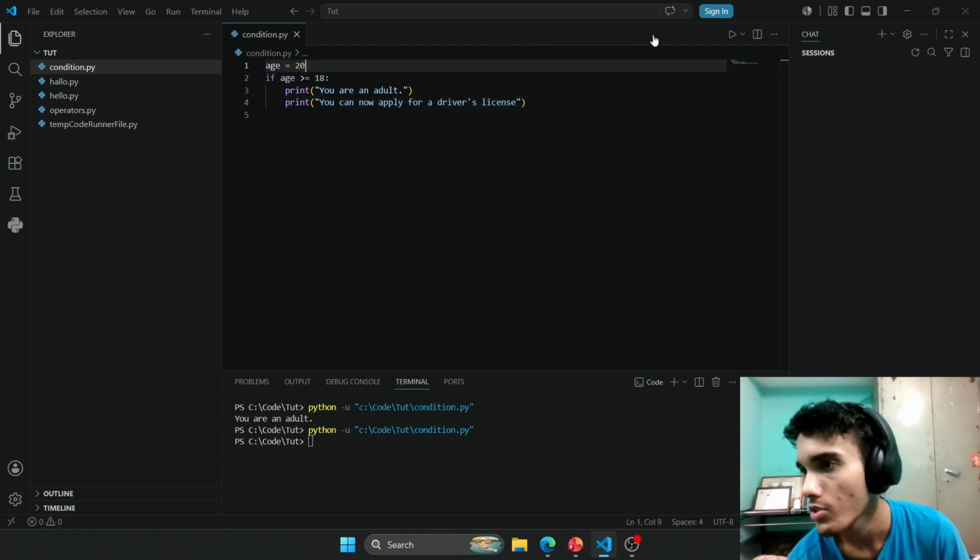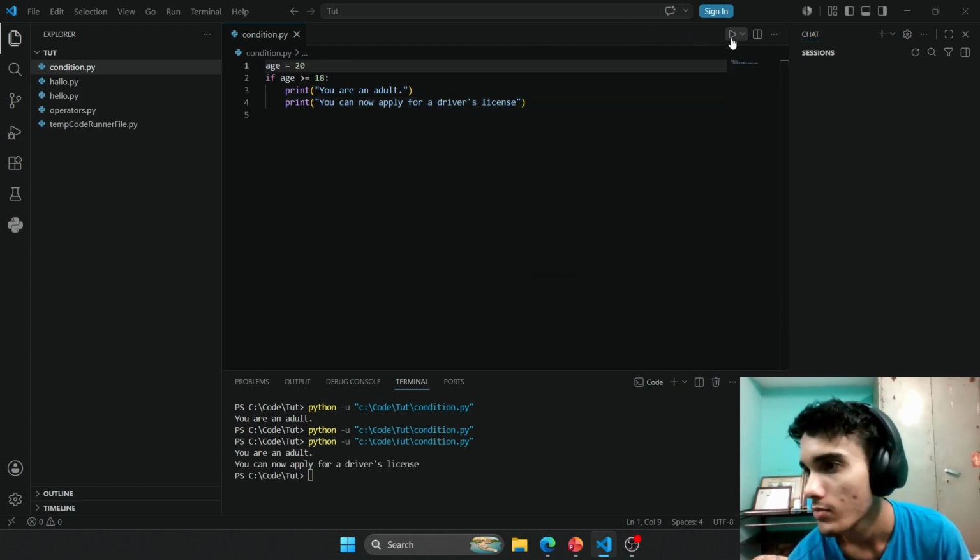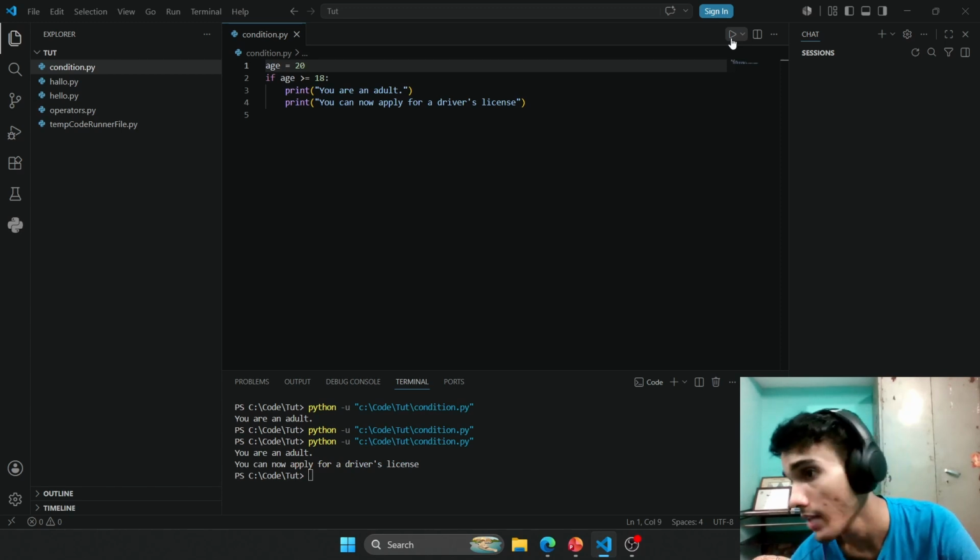So I'll just run this code and let's see what the output is. And as you can see, both the lines get printed.